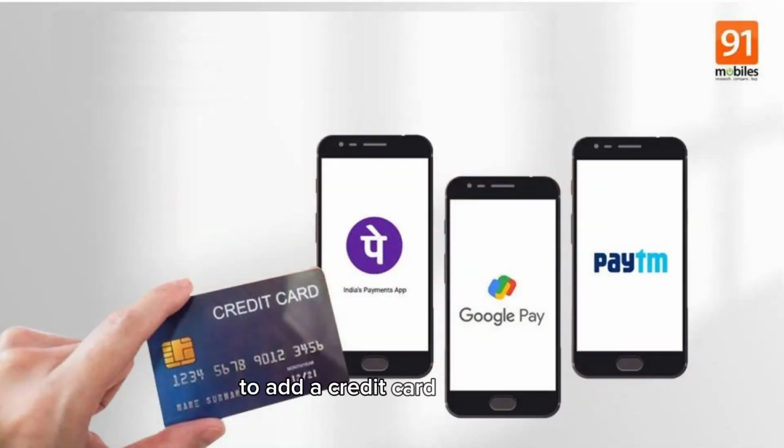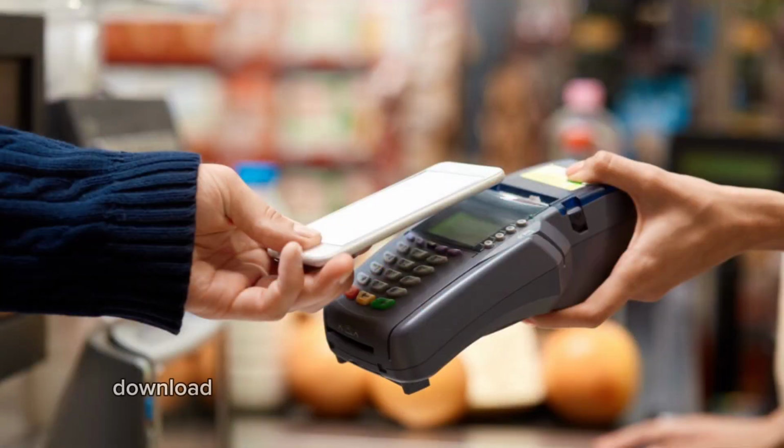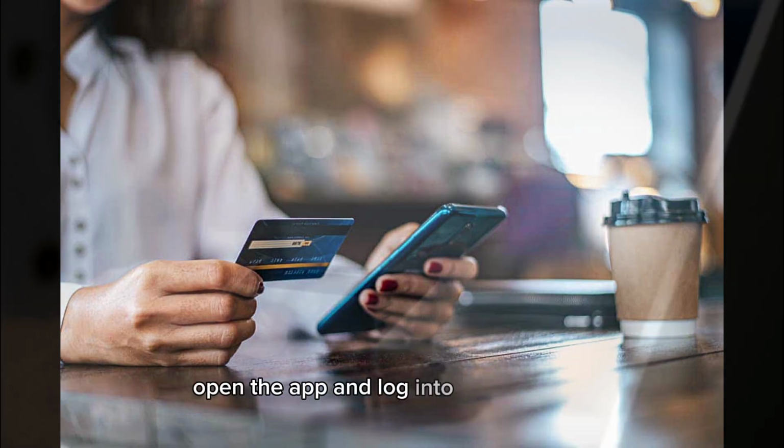To add a credit card to PhonePe, follow these steps. 1. Install and open PhonePe. If you haven't already, download the PhonePe app from your device's app store. Open the app and log into your account.